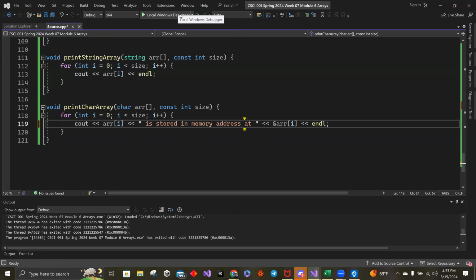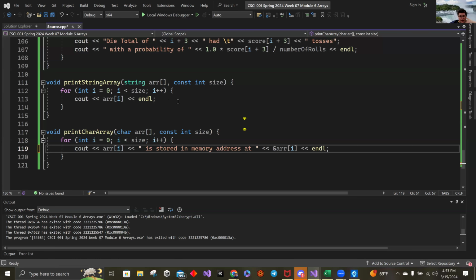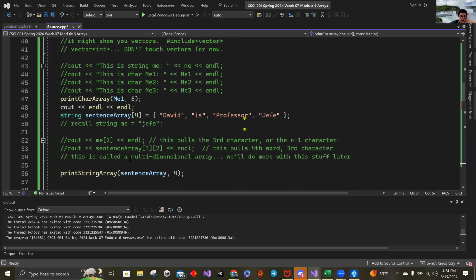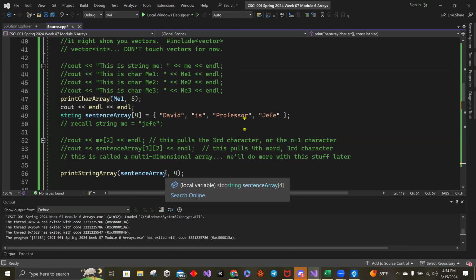Hefe, what's the print string array in the main? We did that with me too, I think. Okay, sentence array. All right, thanks.